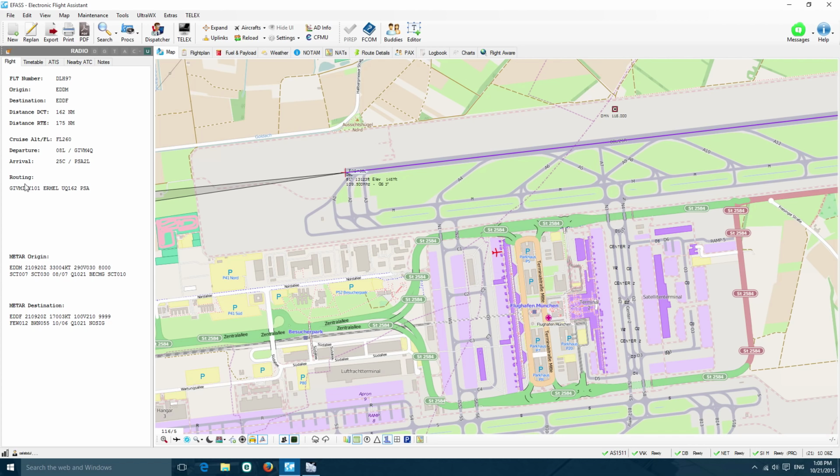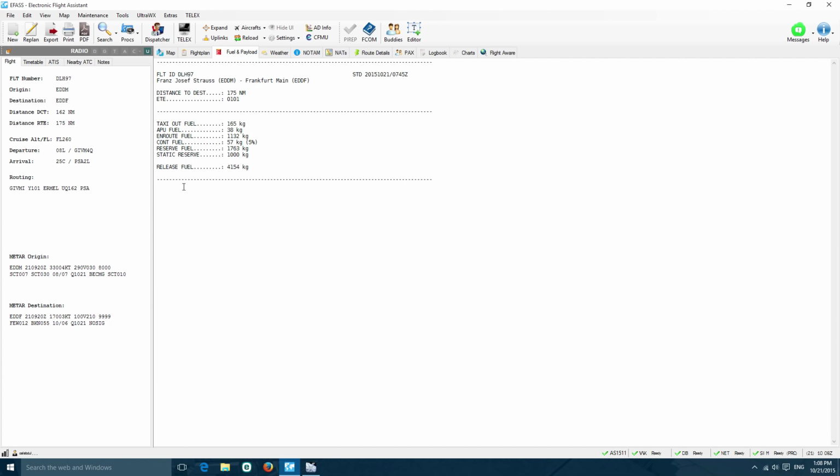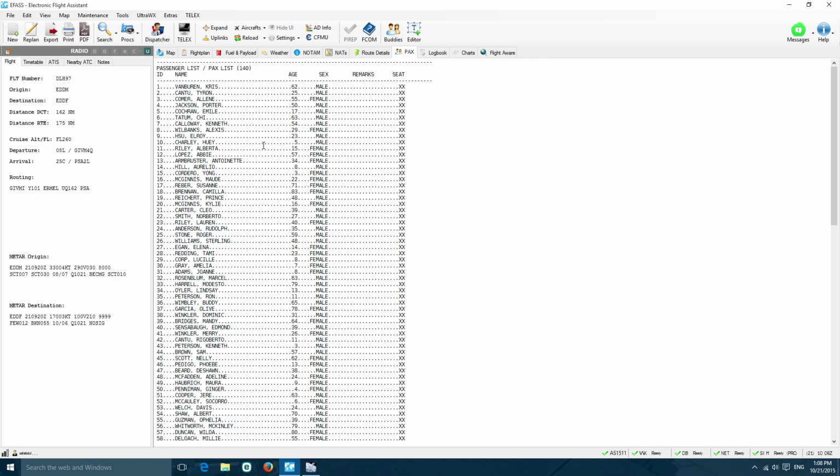This is our routing for today. It's a very short route, and this is the METAR information, beg your pardon. This is the fuel information. We're going to have about 4,000 kilograms of fuel. This is going to be release fuel today. What else do I want to show you here? This is our passenger manifest. We're carrying 140 passengers today for this flight.